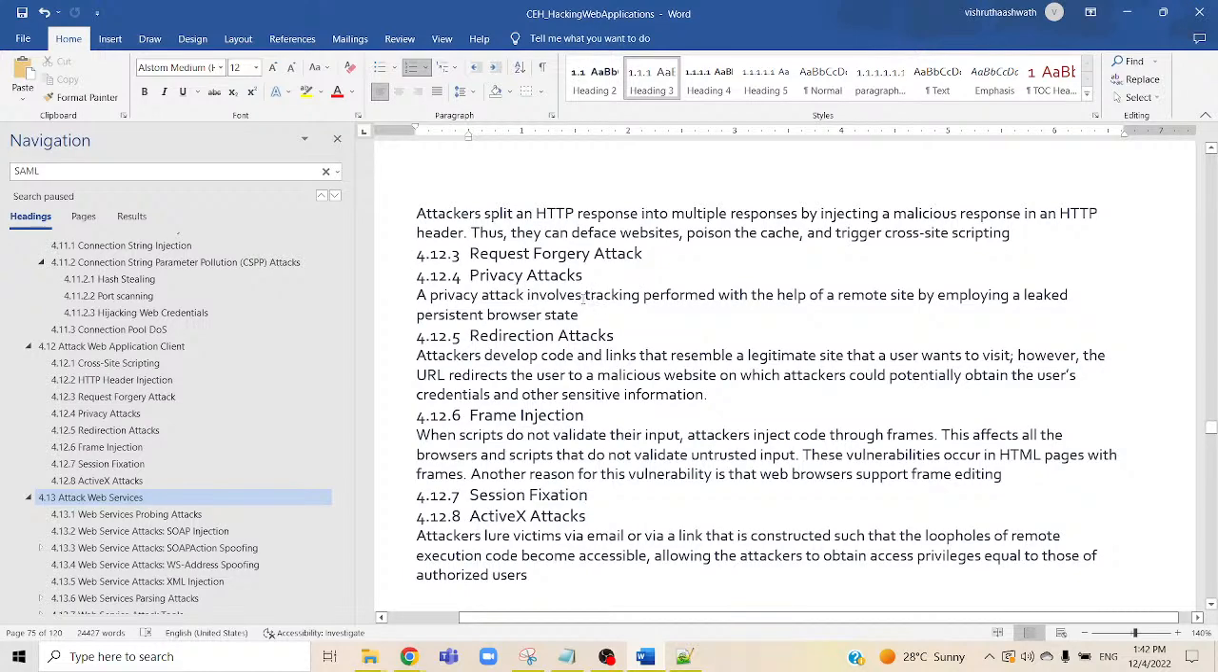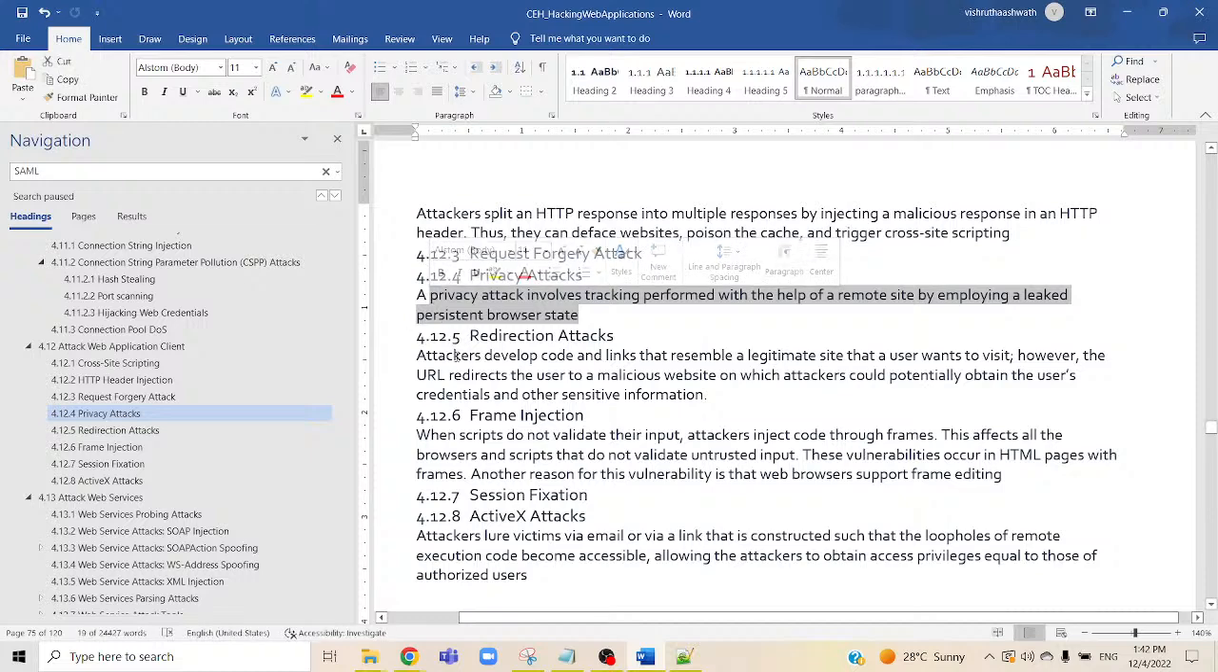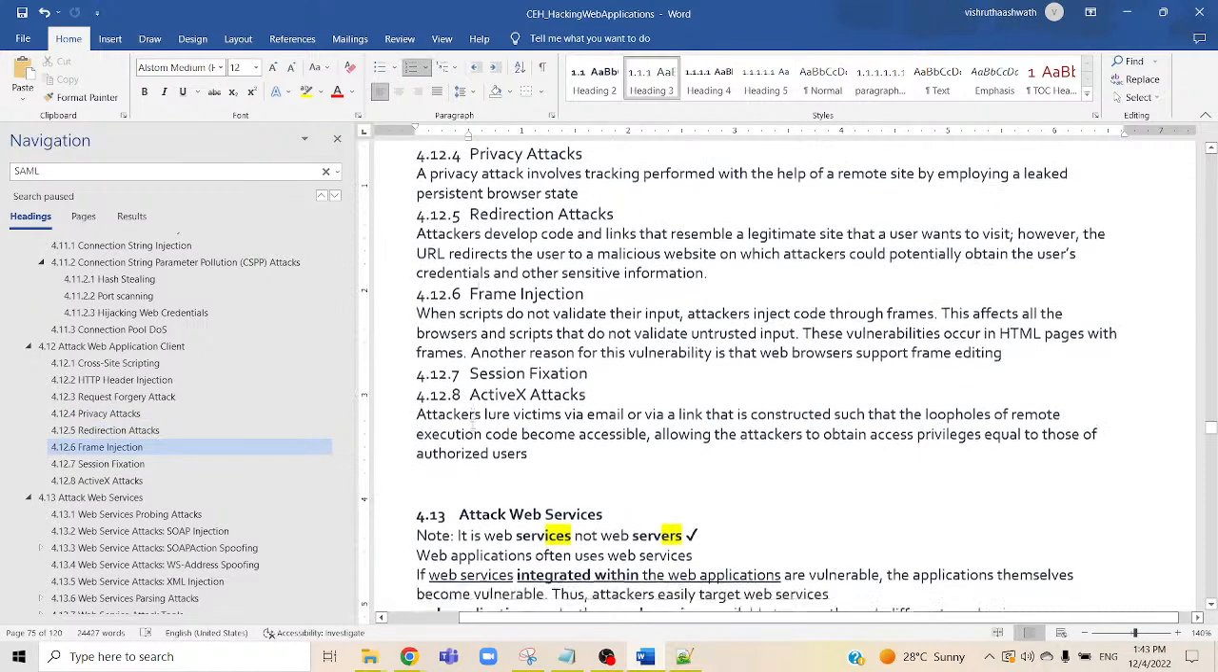Privacy attack involves tracking performed with the help of a remote site by employing a leaked persistent browser state. Redirection attacks, frame injection, session fixation, activist attacks.